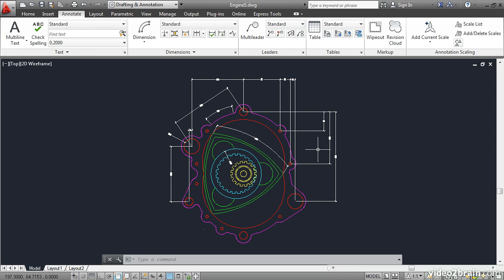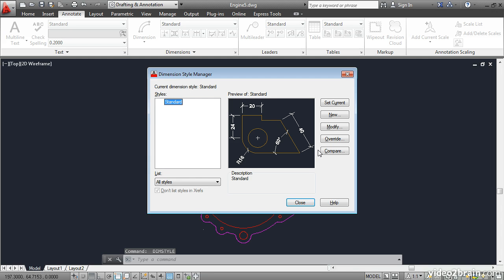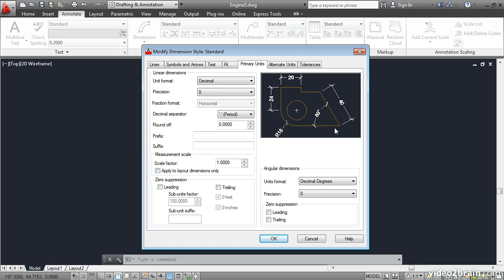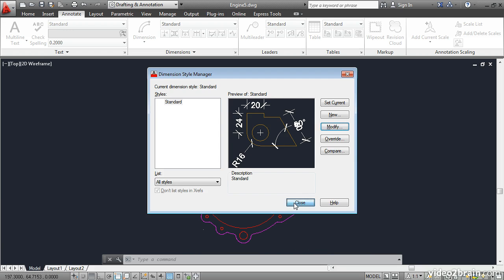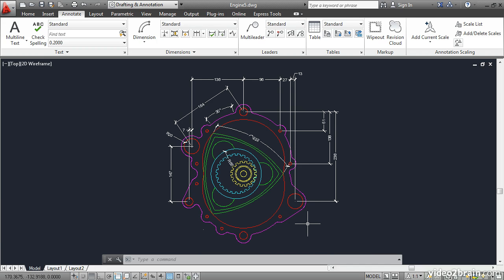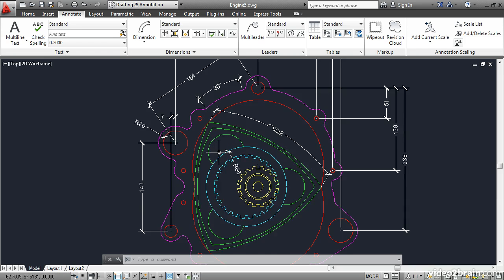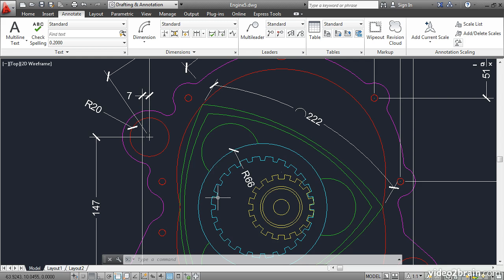Unfortunately, I think we made it too small. Let's go back by pressing the space bar to repeat the last command. Click Modify. Go to the Fit tab. And let's go back to the overall scale of 40. OK, and close. Now the numbers are legible. I'll zoom in and check it out.